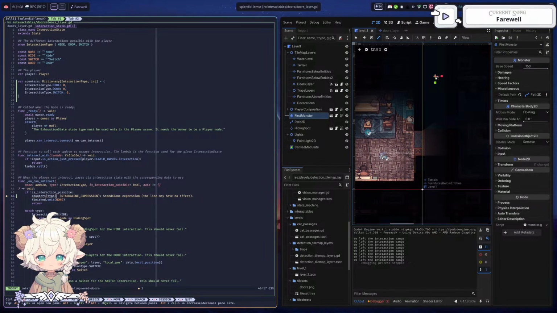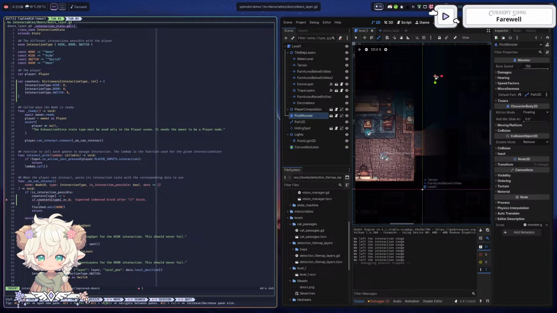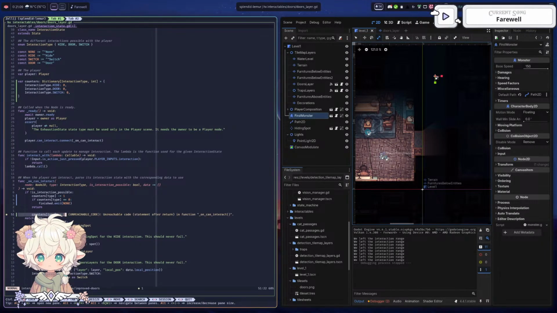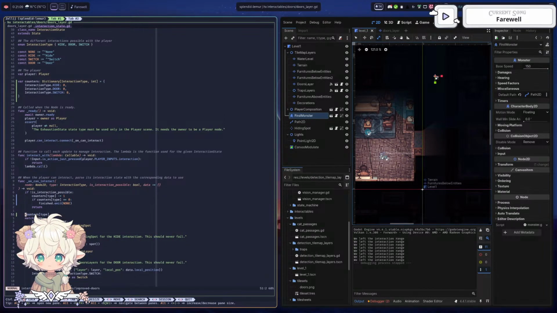Type plus, so minus 1. And now, if counters type 0, then we finish. And otherwise, every time we do something here, we increase the counter. So here we increase the counter. Like that. Would that work?